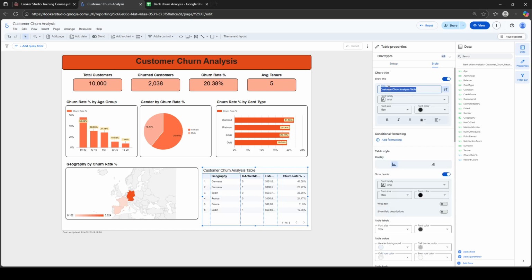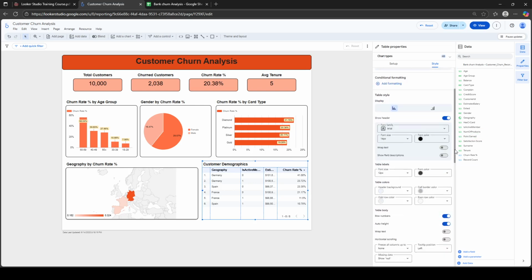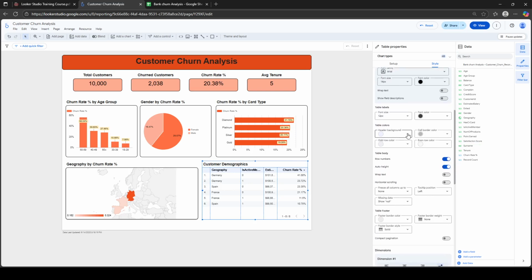So as I mentioned, this is gonna be customer demographics. We need to bolden it. Let's try align it with the other table, so with the other chart. And that's it. So we can now continue formatting our table. We want the header. We say today we are maintaining the orange theme. So let's make it lighter.